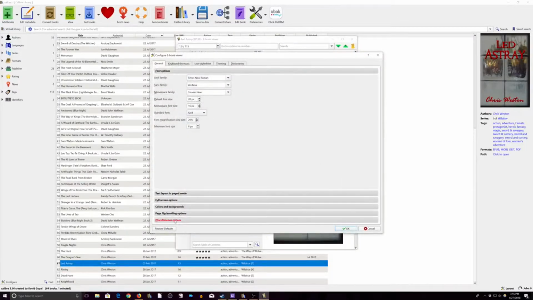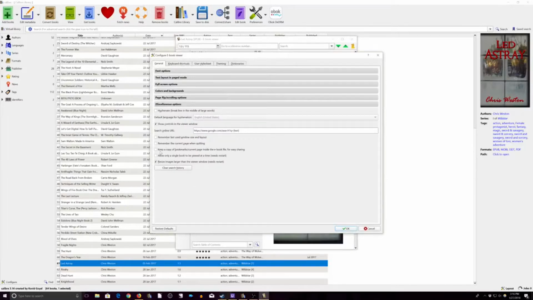You go down to Miscellaneous Options, and right down here, you'll see Keep a Copy of Bookmarks / Current Page inside the ebook file for easy sharing. This thing will be automatically checked. This is so when people are using Calibre to actually read their ebooks, that's how it's going to be able to still bookmark. That is the null piece of code. Uncheck it, and that should fix it.